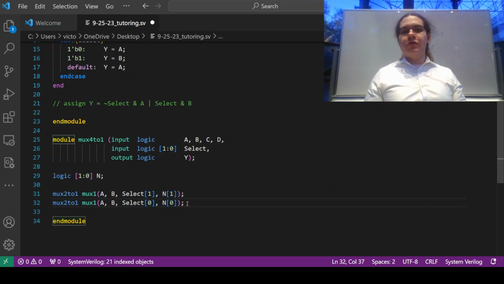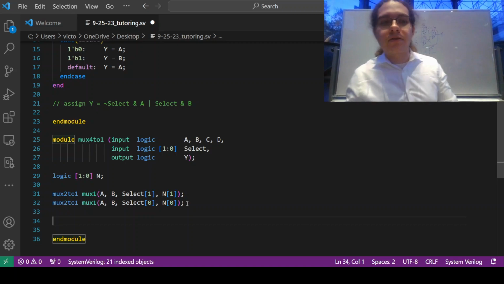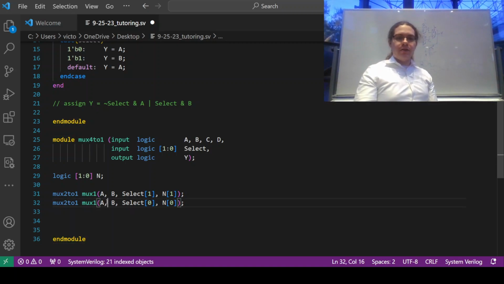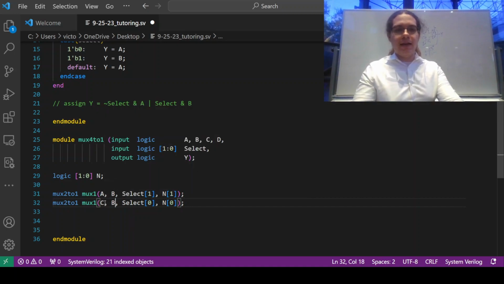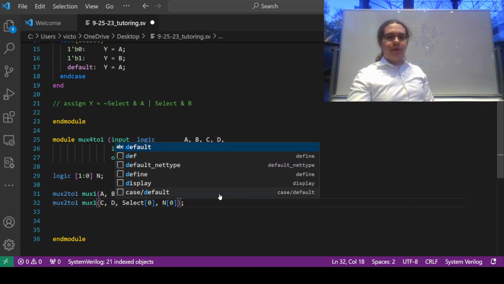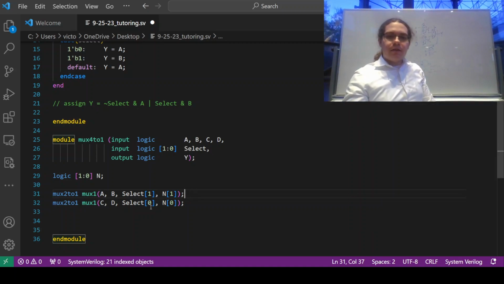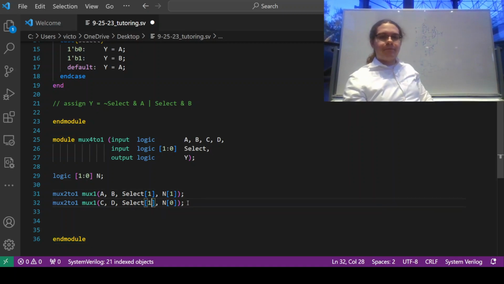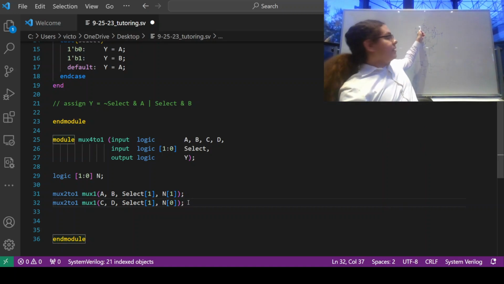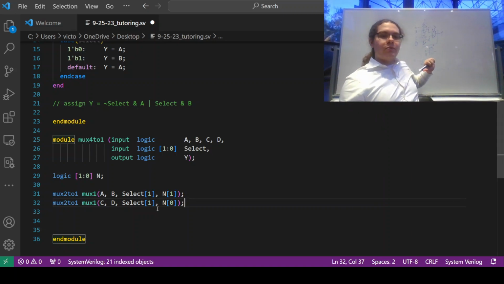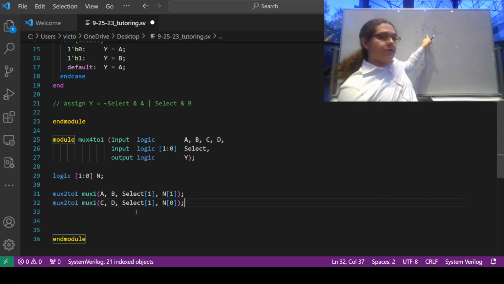Okay, so now I'm going to make that last multiplexer. I made my first two, and I just need to change this second one to have C and D as the inputs. And actually, this one needs to be one as well. So I have my first multiplexer, which takes in A, B, and select line 1, and outputs N1. And then my second multiplexer takes in C, D, and also select line 1, and outputs N0.